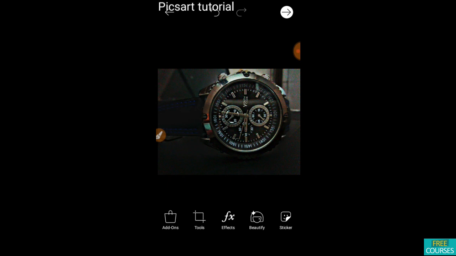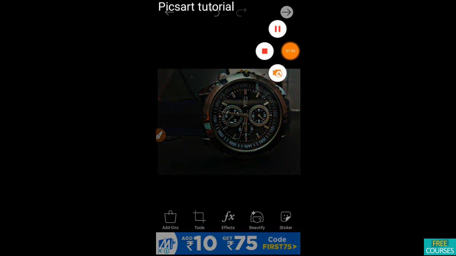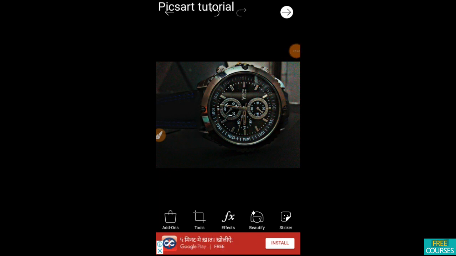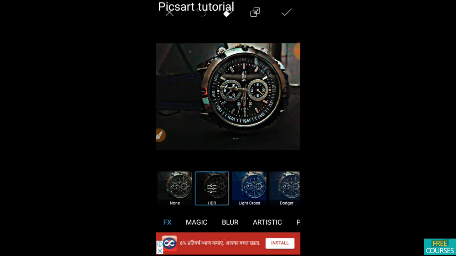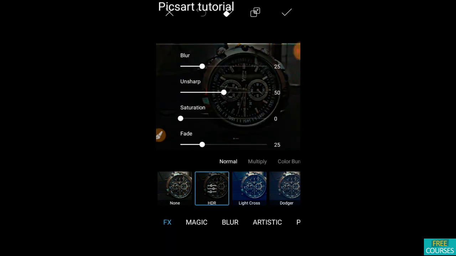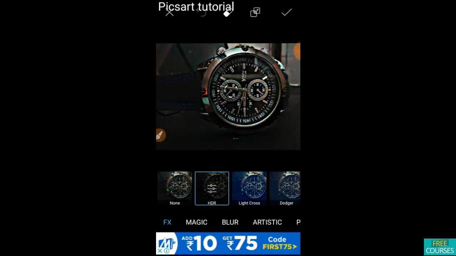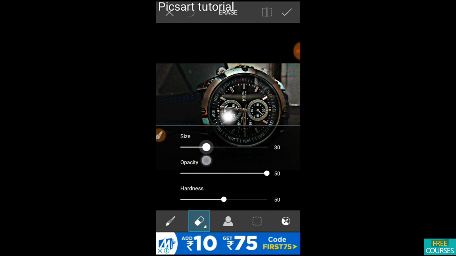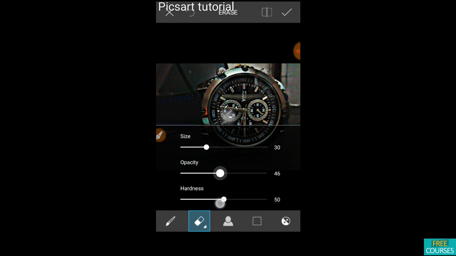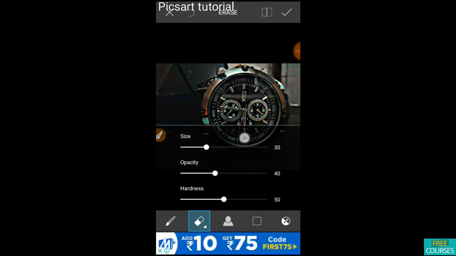Another thing I just want to tell you, there is one more editing left. Now all you need to do is just click on the FX effects once more, and this time click on HDR once more. Now just click here and unsharpen it a bit, about 25 would be a perfect fit. Okay, now click here on the eraser button once more and decrease the size, and now just lessen the opacity to about, I think 30 would be perfect, yeah, 30 is perfect. So just click here and erase it.